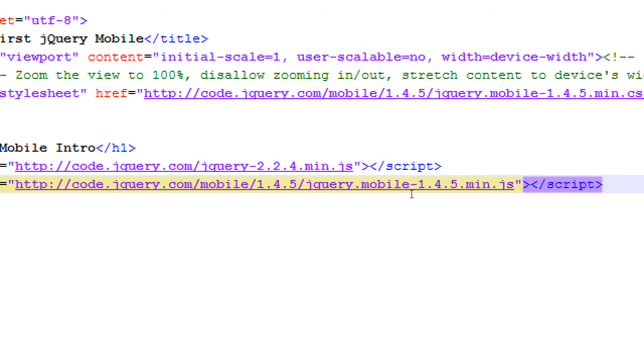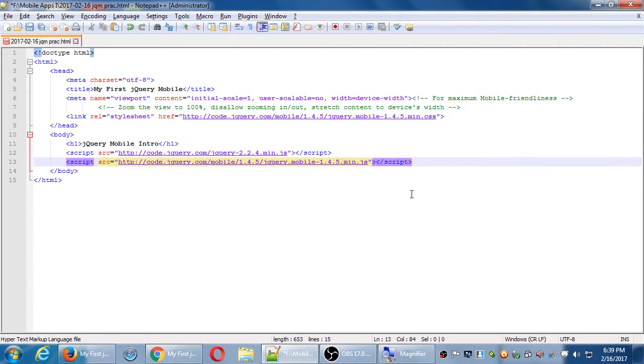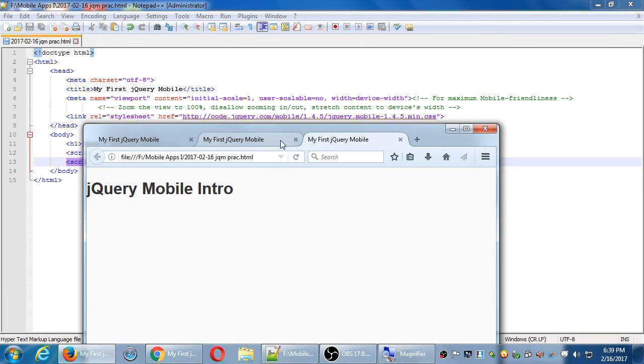Save it and run it. This assumes I typed it right. Let me see mine. Here's before, no jQuery or jQuery mobile. Here's after. Style is slightly different. Instead of a plain white background, I'm getting a grayish background. Instead of a serif font, I'm getting a sans serif font. I'm also getting no space right here. So if yours doesn't look like that, if it still looks like that, you mistyped something.